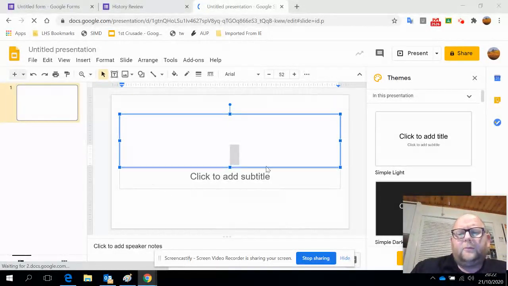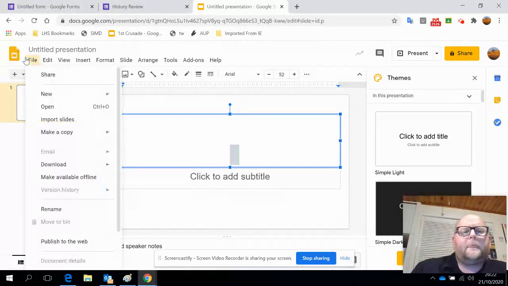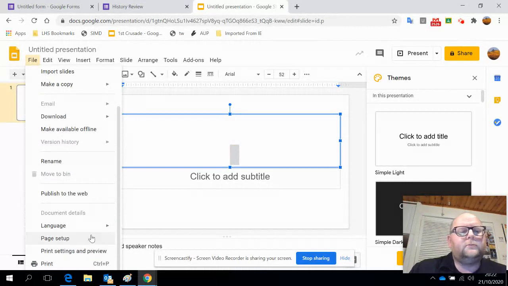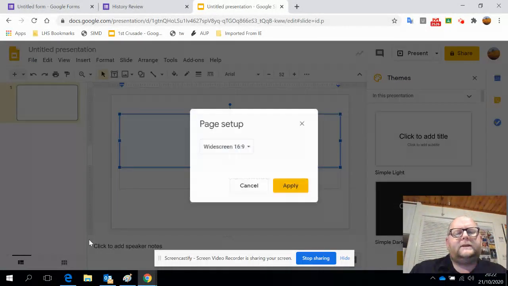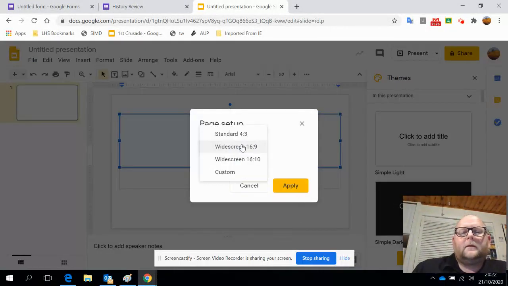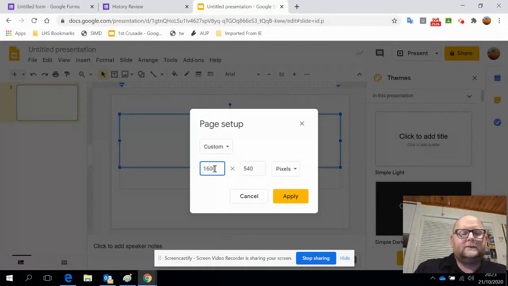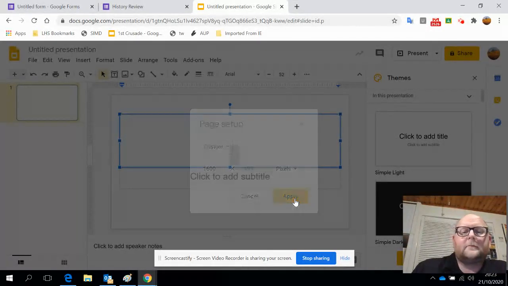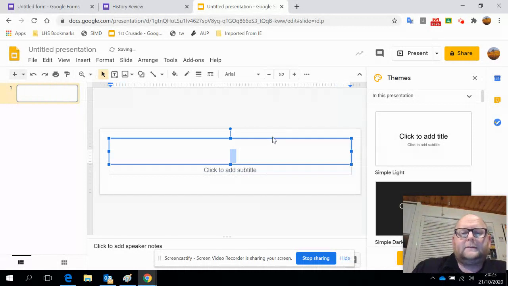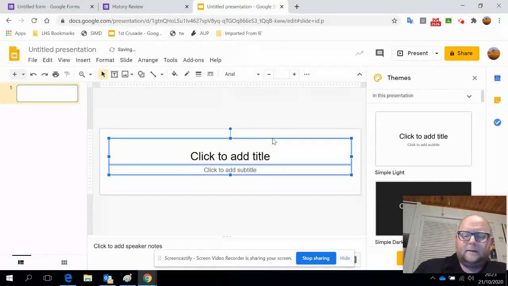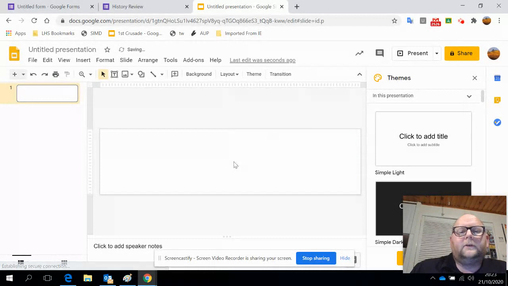This is going to be too big for your picture, so you need to go into File, go into Page Setup, go into Custom, and then you want to do it in pixels, and the size you want is 1600 pixels by 400 pixels, and then you get the slide size that you want, and you can then make this the one.